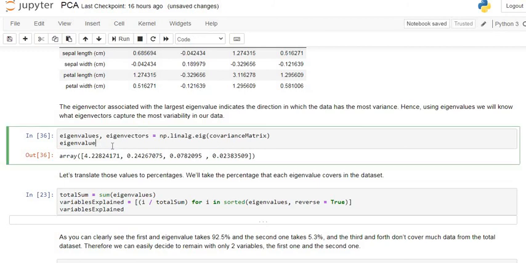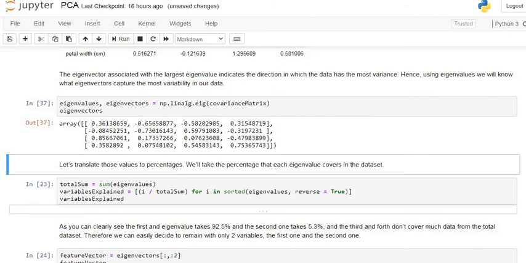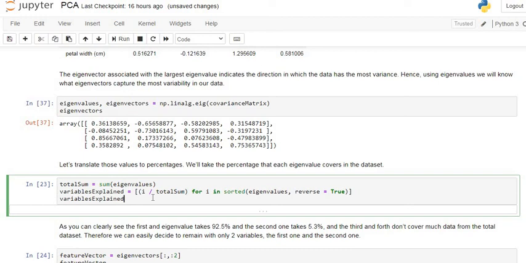After that, we are going to see the eigenvectors. These are the 4 eigenvectors for the 4 eigenvalues: first eigenvector, second, third and fourth. Like this. Let's see the variation explained by each eigenvalue. So we will take the percentage of our dataset that each eigenvalue covers. This is the required code for obtaining the variability explained by each eigenvalue.